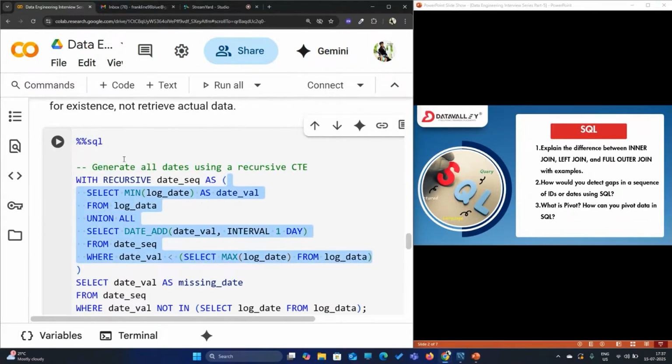So I'm selecting min of log date as date value, fine, from my log data, that is my table name, and then I'm running a union all. So it's going to add every value together from the above query and the below query. For my below query, I'm selecting and using a date add function. What does the date add function do? It is going to add a new column with a particular date.